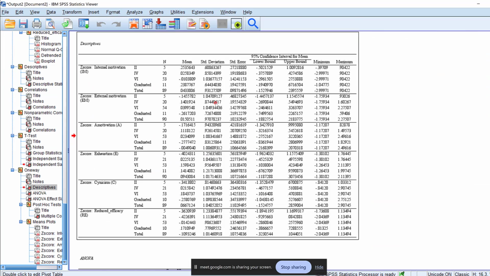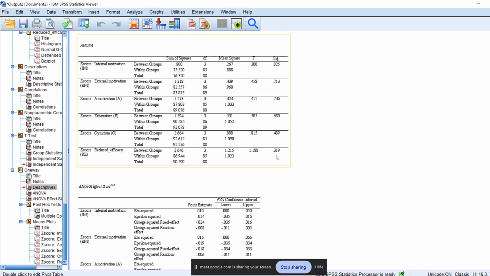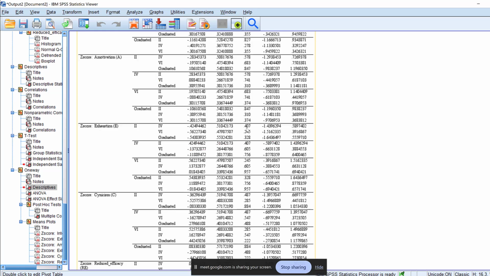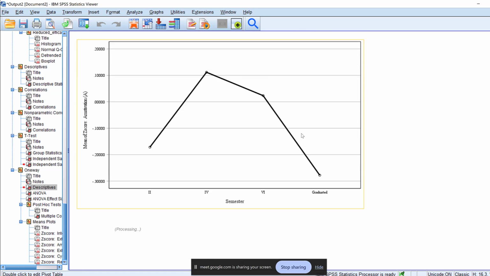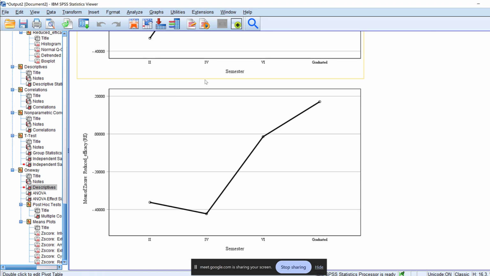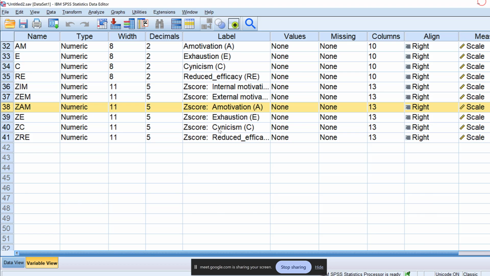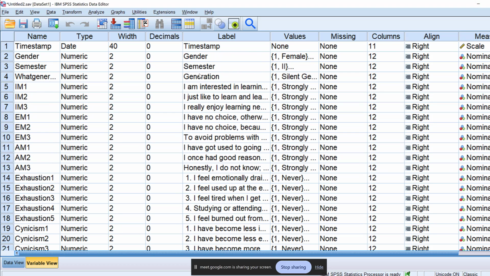And here are the descriptive stats, and here are the statistical significance. There is no statistically significant difference in terms of the semester. And you could see, although here it keeps fluctuating between the 4th and 5th or 6th semester, still, there is no statistical significance. So let's ignore the semester.